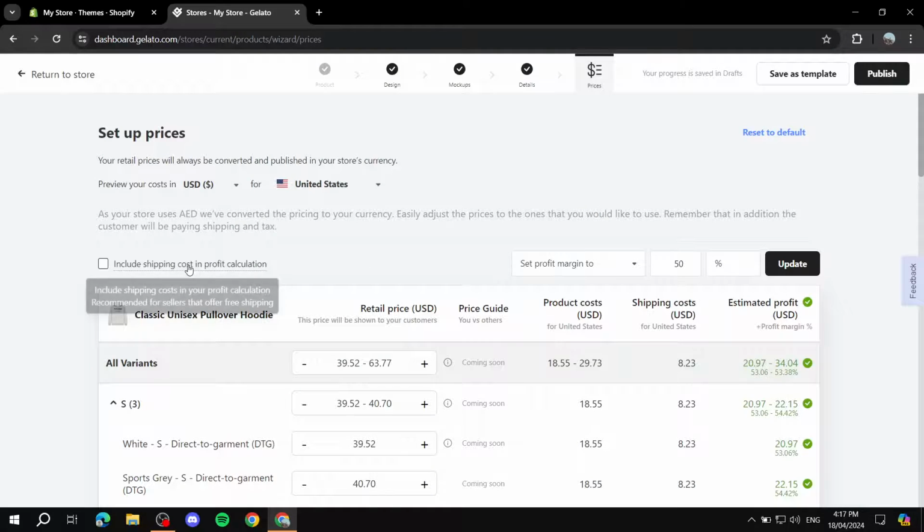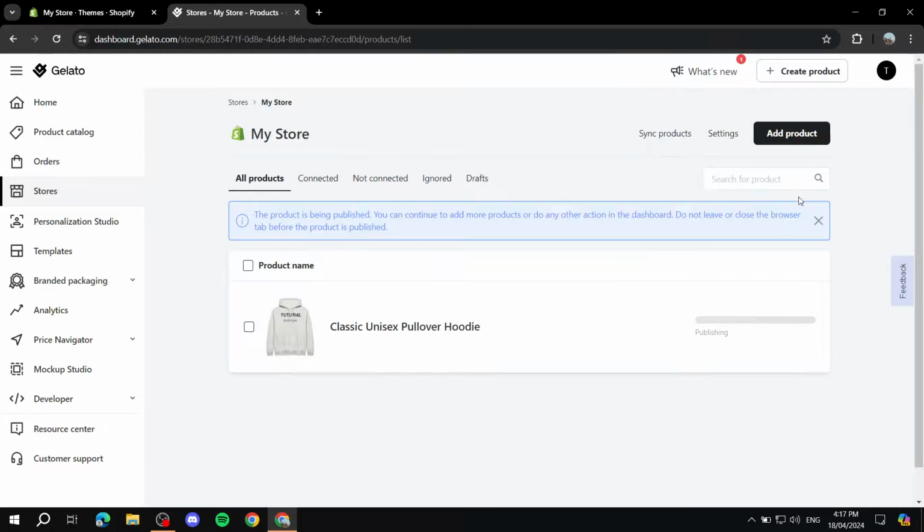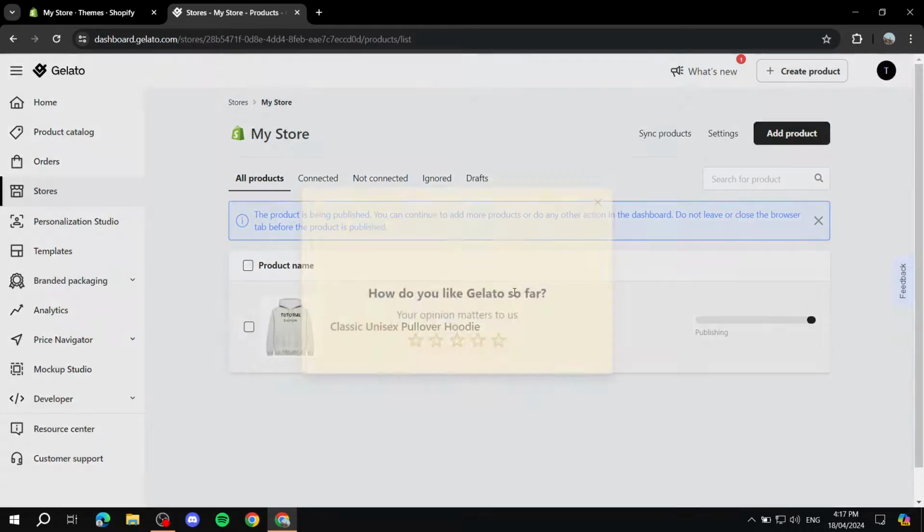If you want to also include shipping costs and profit calculation, you can do so. Actually, I highly recommend you do so because you'll see very different numbers here. So make sure that this is turned on. I'm sorry, I forgot about that. So we just go ahead and again update and publish. And then we just continue because it's a currency thing. Actually, never mind, I continue anyway. Okay. So it should be publishing now, and we pretty much should be done.